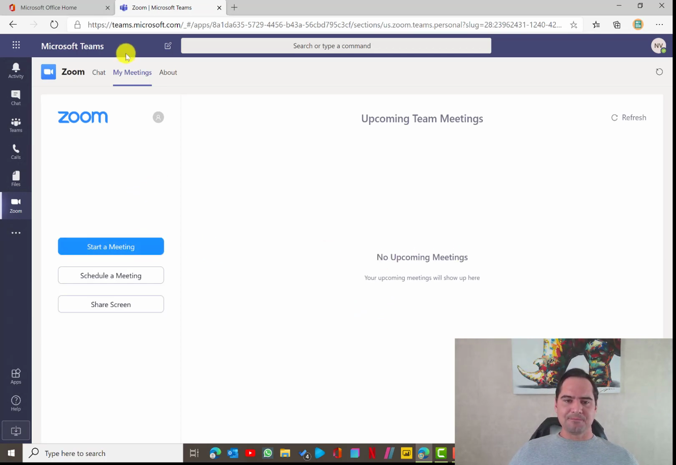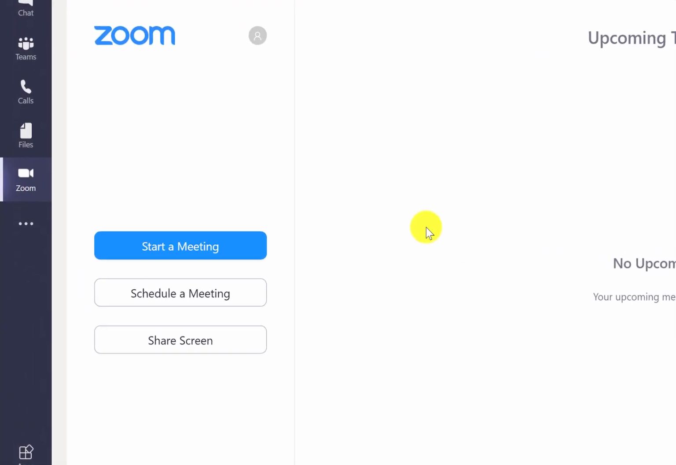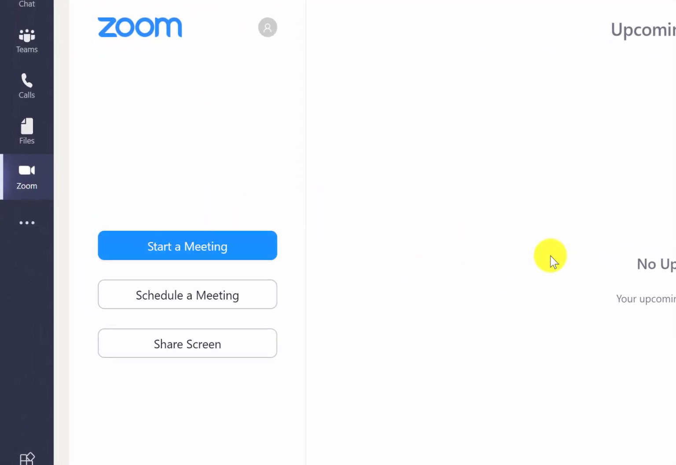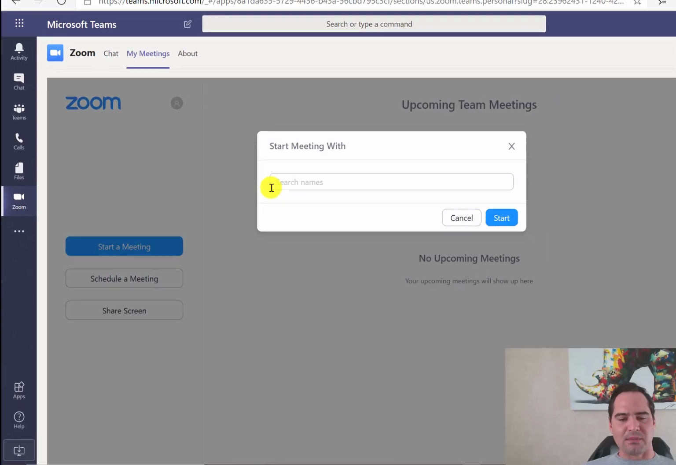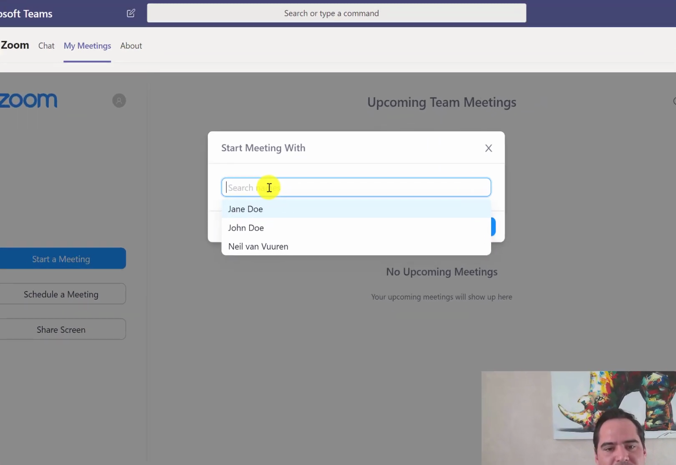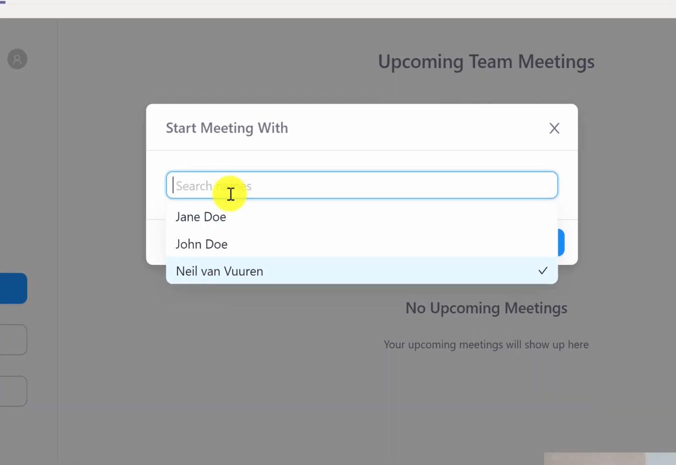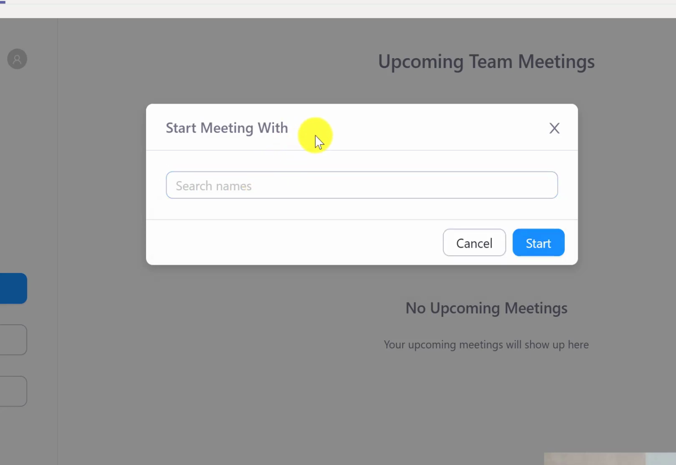And from here, you might have to actually click sign in. This has obviously done it automatically for me. I assume it's picked up my account details. And you can actually then start a meeting from here, schedule a meeting, or share your screen with someone. So starting a meeting, you can search the names of the people within your organization, or you could type in the email address of the person and then start a meeting with them.